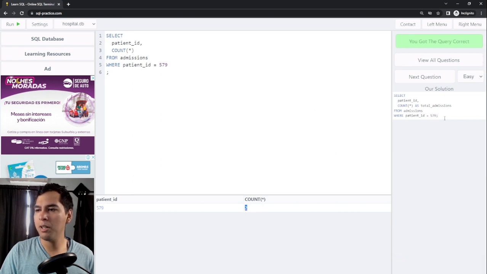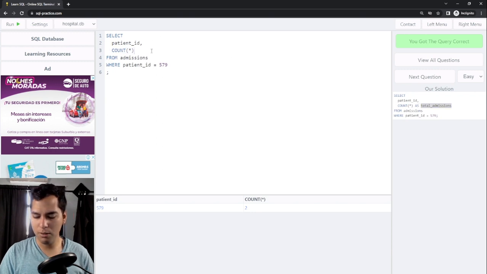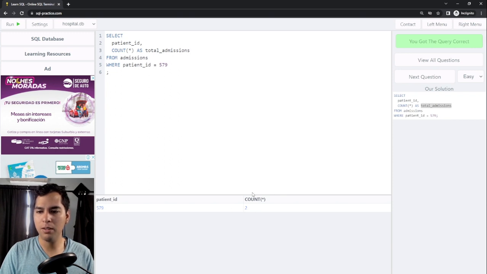We can compare it with the solution provided by the website, and here they used an alias, total admissions, in this part. So we could have done the same, just to make it clearer for us and for someone who is watching the results, that this count is referring to the total admissions. Okay, that's everything for this problem.